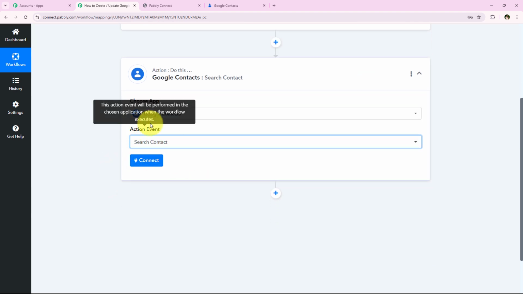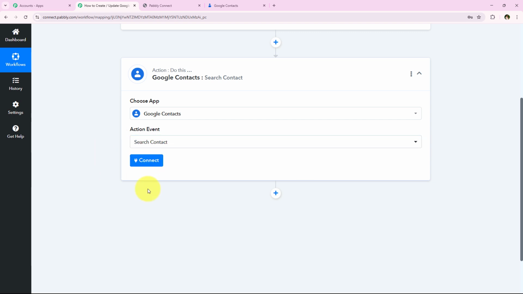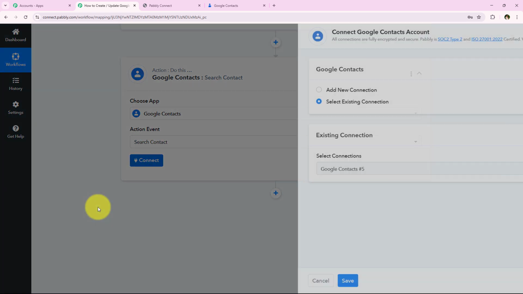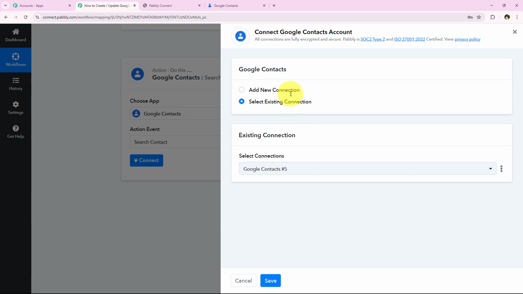For that I'm just going to select my action event as search contact, and then we are simply going to click on this connect. And as soon as we click on this connect, it is asking me to add a new connection or select an existing connection. So if you have already connected your Google Contacts with your Pabbly Connect's workflow, you can click on this select existing connection and then save.